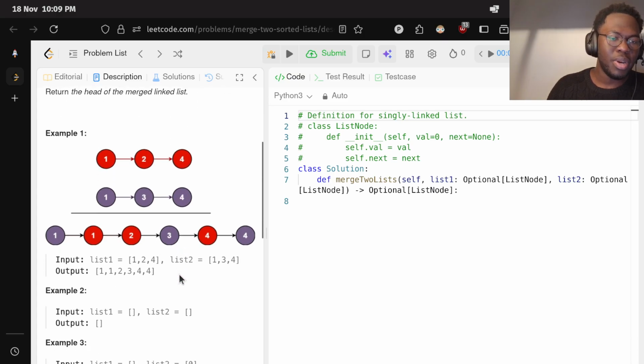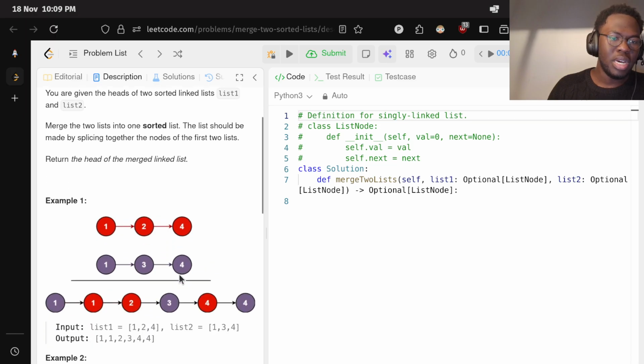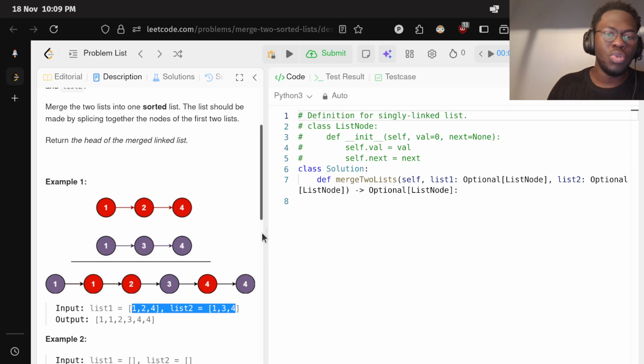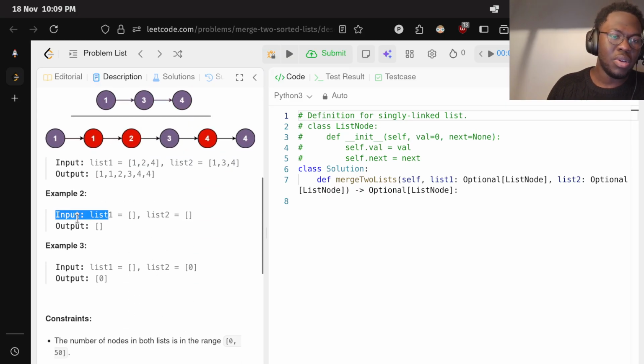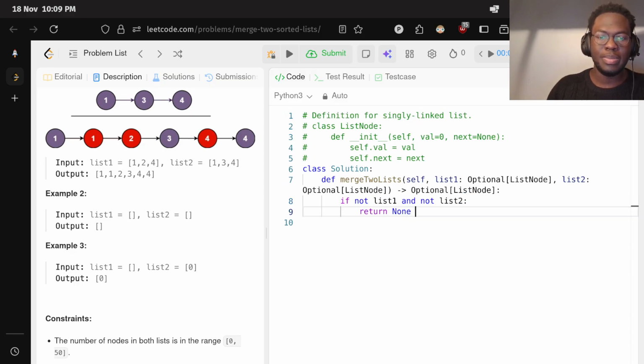There are cases where, obviously, I do know it's possible for list 1 to be not the same length as list 2, so in that case we would still have an additional loop. Here it's literally telling us the edge cases, so let's quickly just handle that. If not list 2, return none.